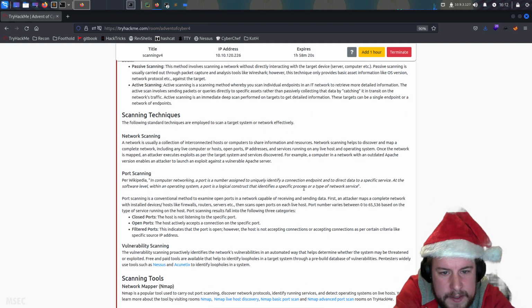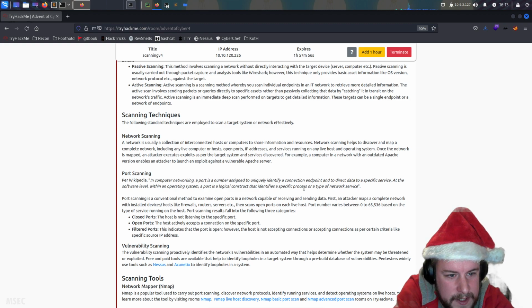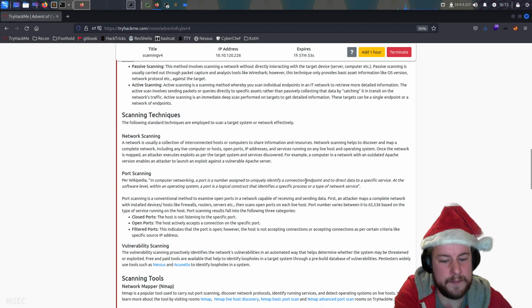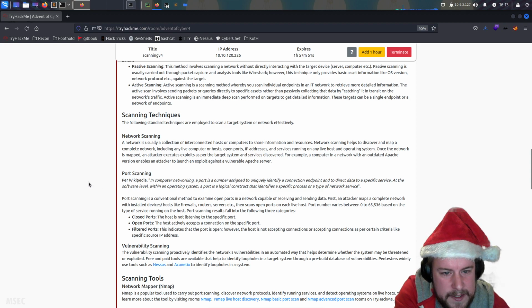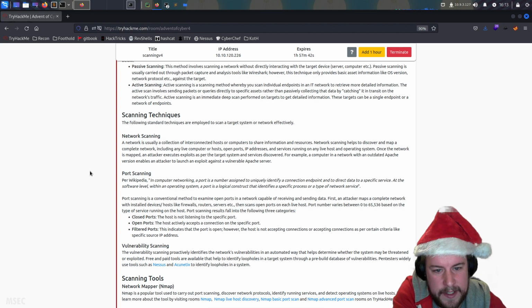So, different techniques. The following standard techniques are employed to scan a target system or network effectively. Network scanning usually comprises a collection of interconnected hosts or network of computers to share information resources. The scanning helps discover and map the complete network, including any live computers or hosts, open ports, IP addresses, services running on any live host and operating system. Once the network is mapped, the attacker executes exploits as per the target system and services discovered. For example, a computer in a network with an outdated Apache version enables an attacker to launch an exploit against a vulnerable Apache server.